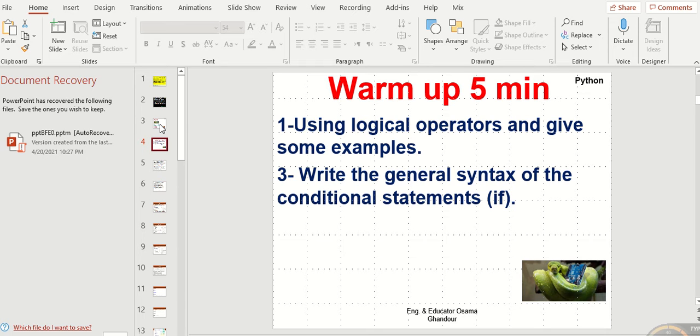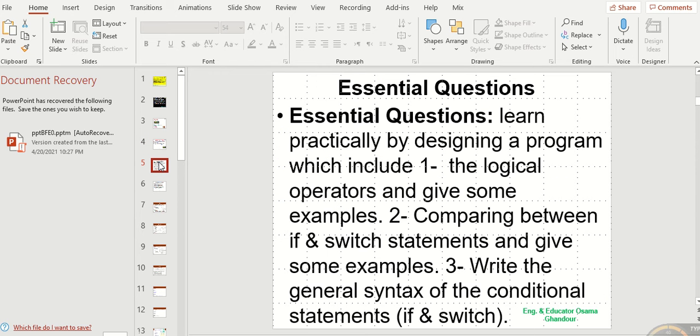We are warming up, making a revision of the previous session, which was about logical operators and relational operators, and how to write a program which includes an if statement. So let's go ahead. The essential question: you have to think about these questions. The logical operators: you have to design a program including logical operators and give examples.